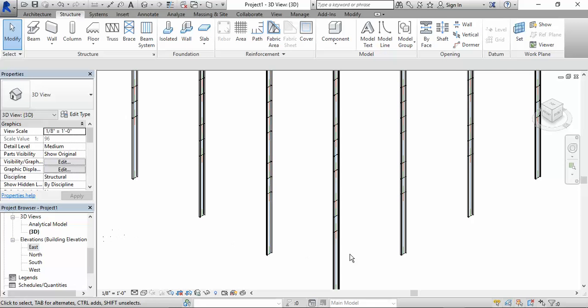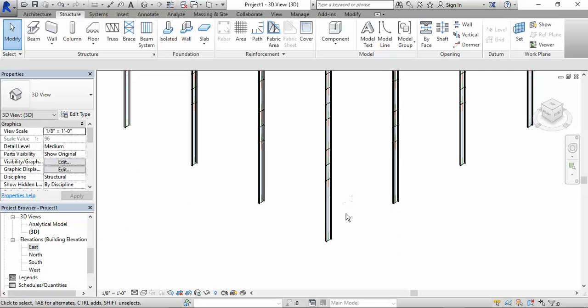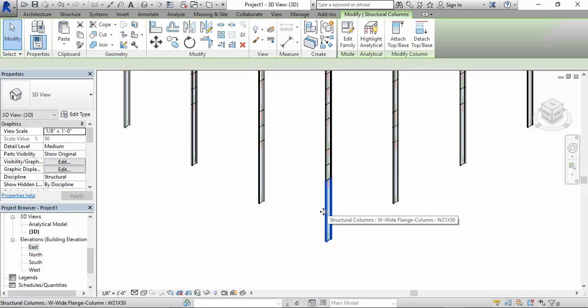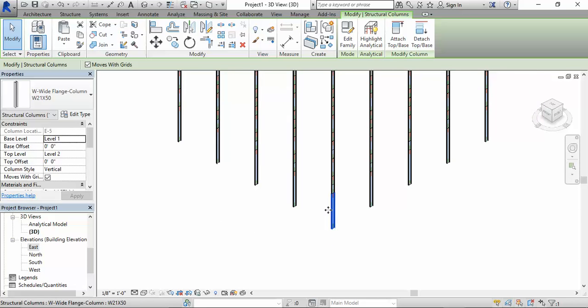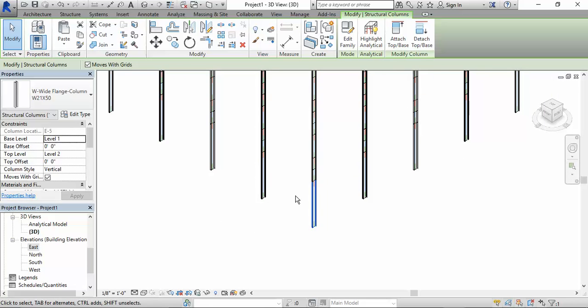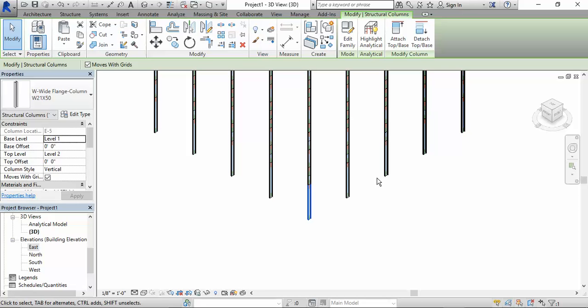That's pretty much it. You could definitely change the properties of the columns. You could make them longer. You could change the base level, the top level of the columns. You could change the base offset, top offset. You could also change the elevations to change the length of all the columns. So sometimes it's easier just to change the elevation to make some adjustments to the columns themselves.